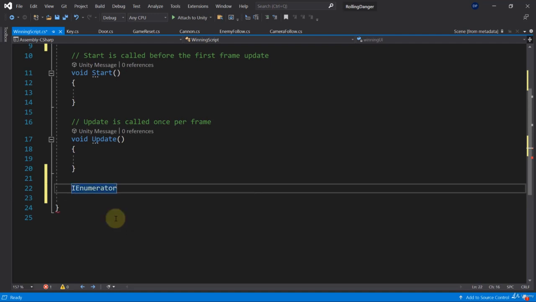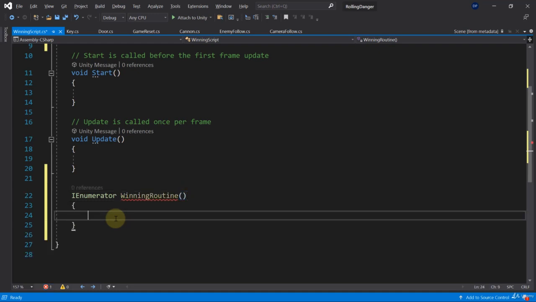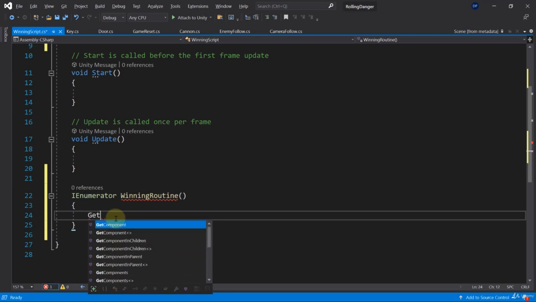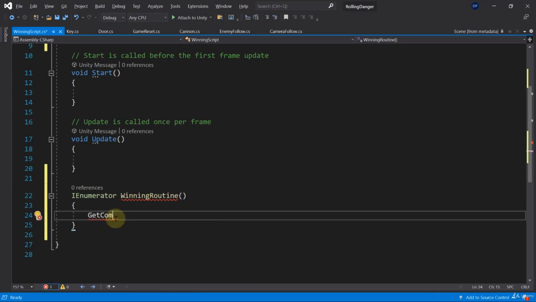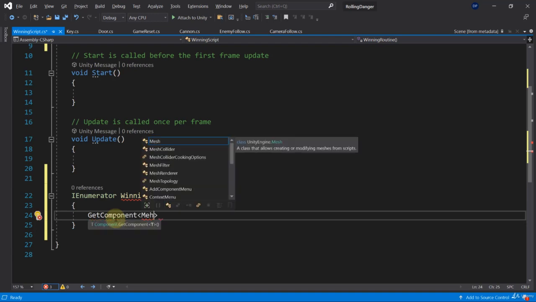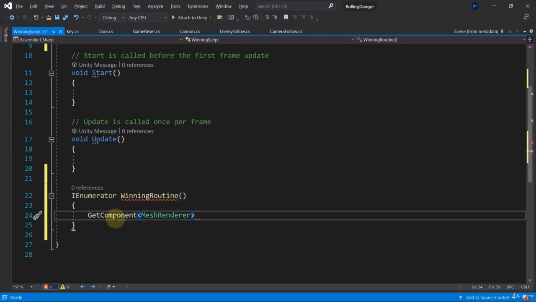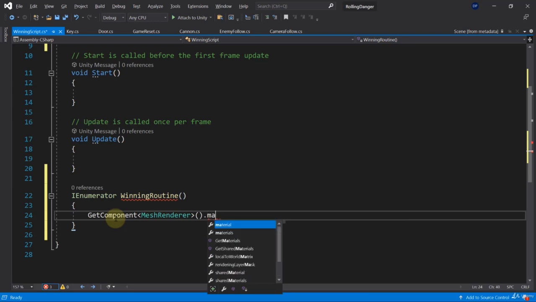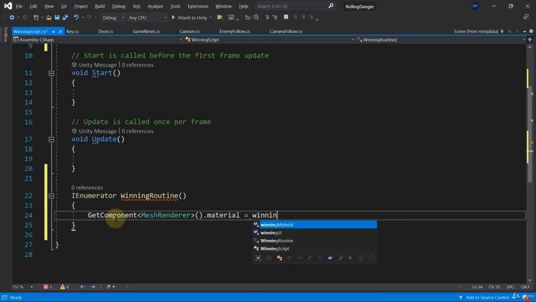IEnumerator. We need to use this keyword here, and then we can call our method however we want. I'm going to call this WinningRoutine. Now inside of here, I need to get the winning material. So I'm going to get the component that holds the material: GetComponent, which will use the MeshRenderer, that one here. And then I'm going to set its material to be the winning material, whatever we have used as the winning material.